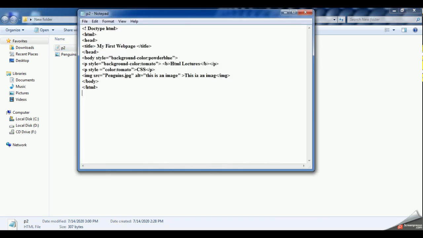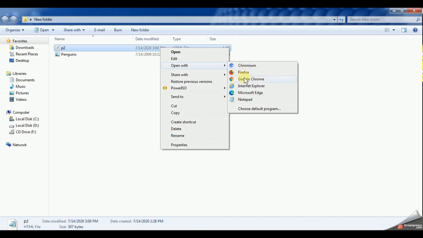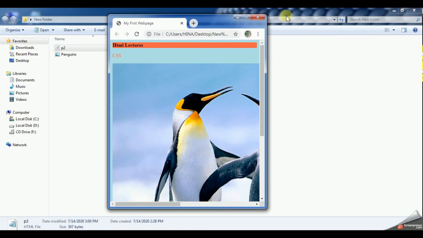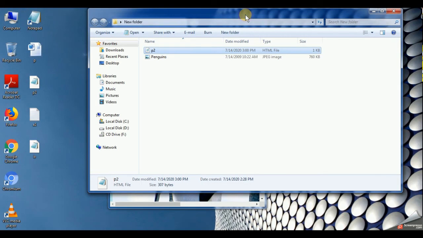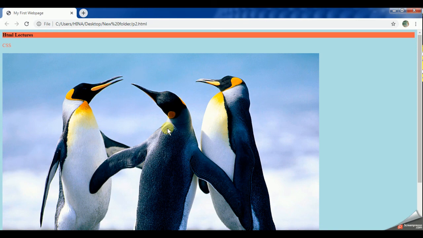Now after saving it, you have written the program image src, then you have given the image name. This is an image, you have written it like this. Now run this program in Chrome. Okay, take any web browser, it doesn't matter. See, this is how you embed an image in the web page. You can embed any image.